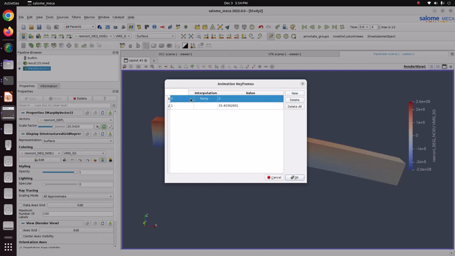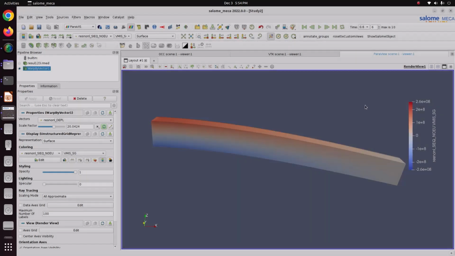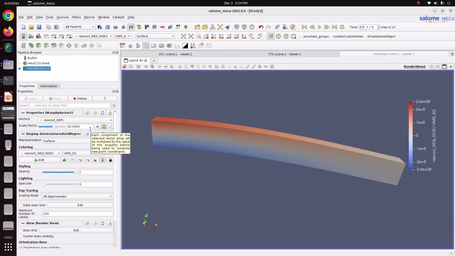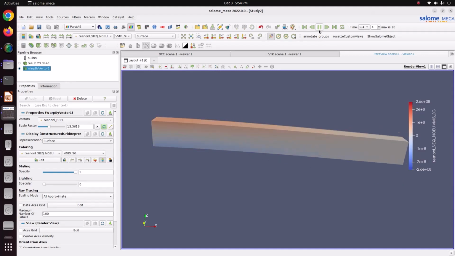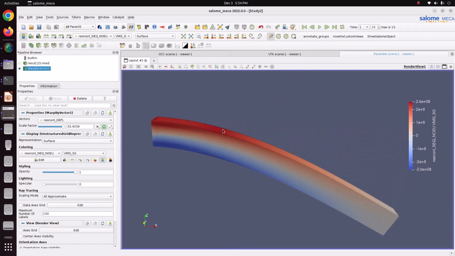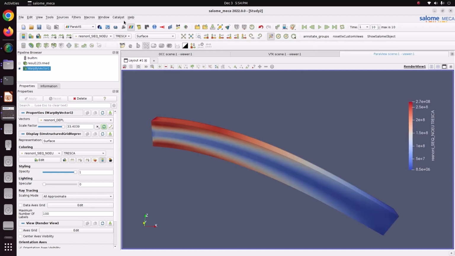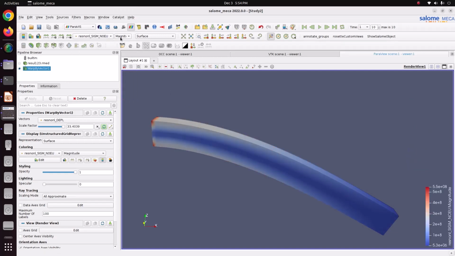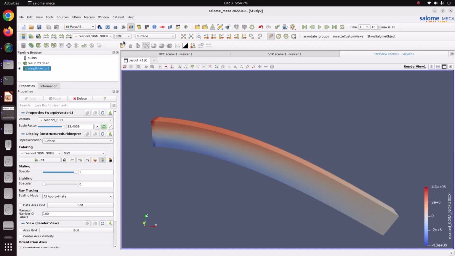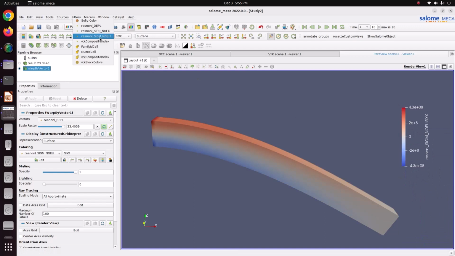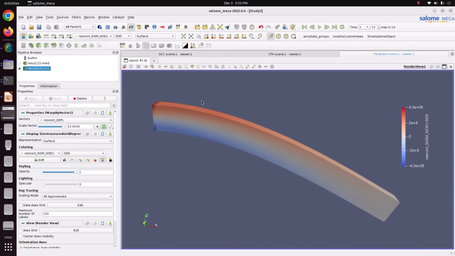We can delete. We can increase the number of frames. So now we can animate. That we will see in the next tutorial. So this way we can animate it. This one is the von Mises stress, and here these are the directional stresses. Sigma x, sigma y, sigma z. We are getting maximum stress in sigma x, 430 megapascal.